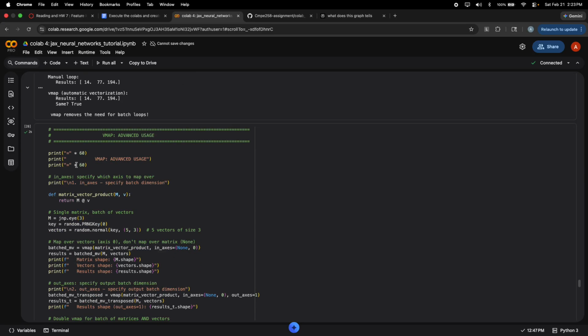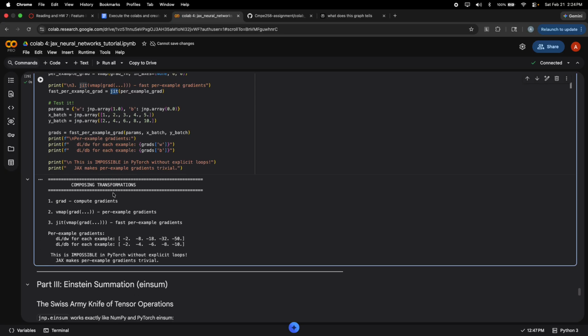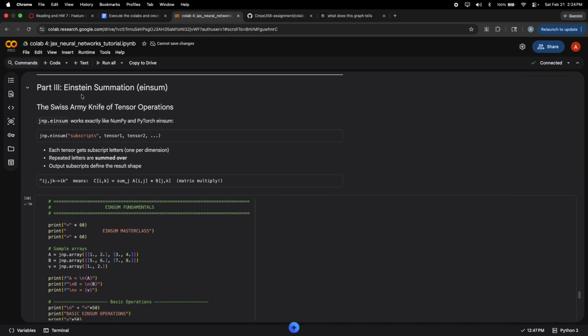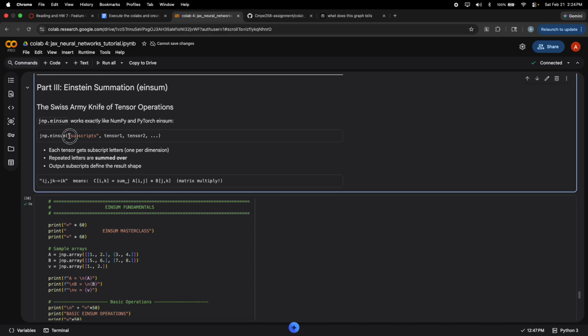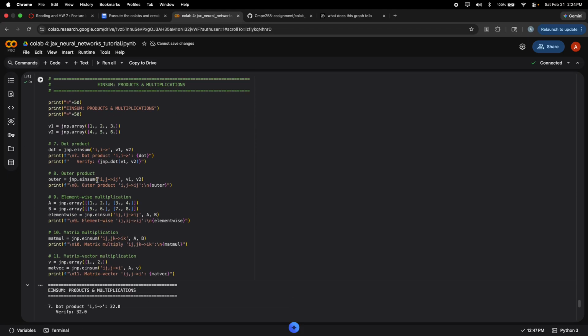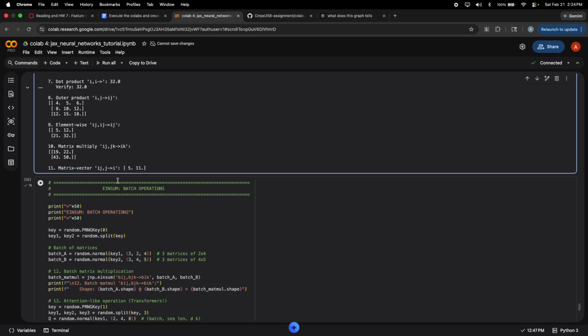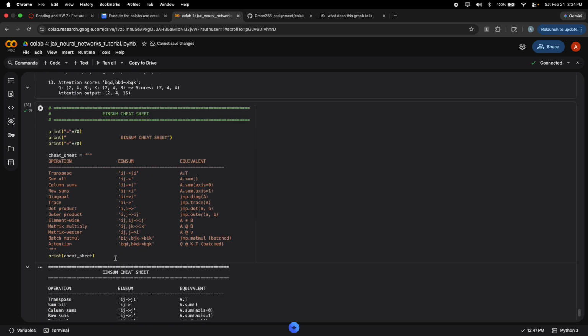Then, this is how we compose the transformations. We are taking a grad first, then we are doing a VMAP, and then we are doing a JIT, and then we can also do the Einstein summation on top of it. We just have to provide the subscript and the tensors on which the operations need to be taken, and it will do the operations. So any complex operation, you write it in this format, and it will do it. So you don't have to write each operation one by one. Just give it what you want in the output, and the back computation will happen.